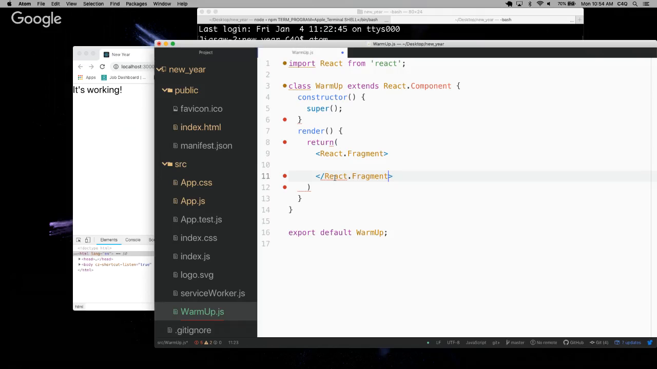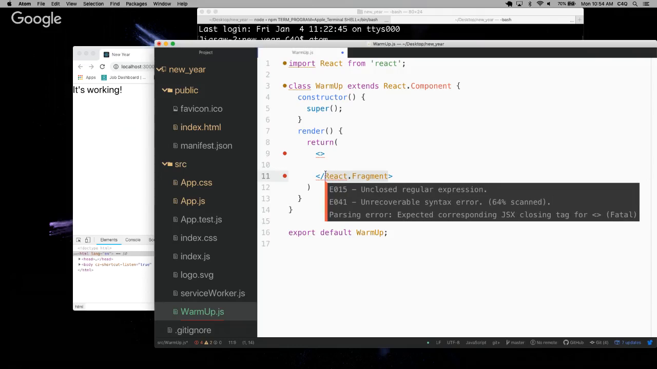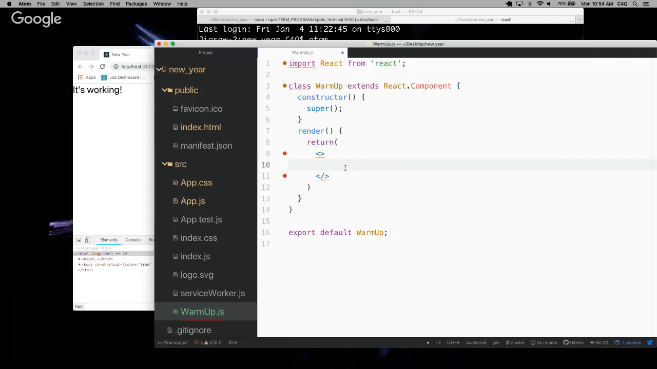Personally, I kind of like putting things in divs anyway because it helps me with styling. React fragment can be shortened to this. So I'm going to do that.